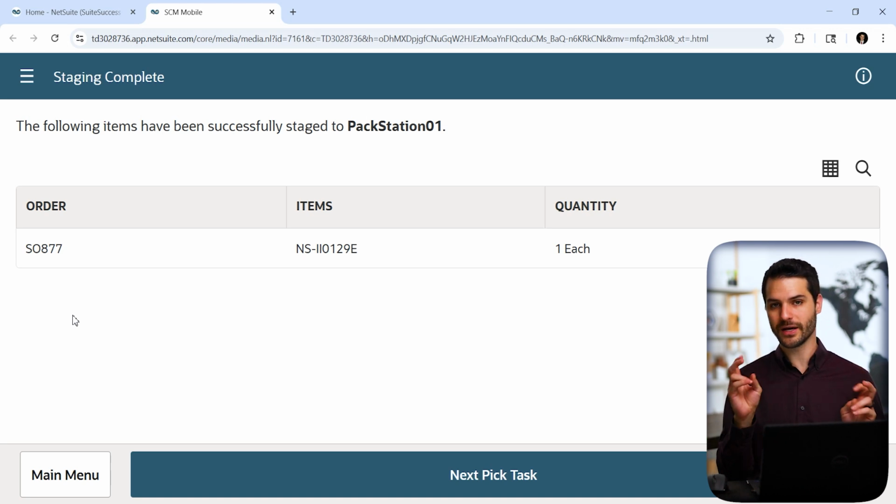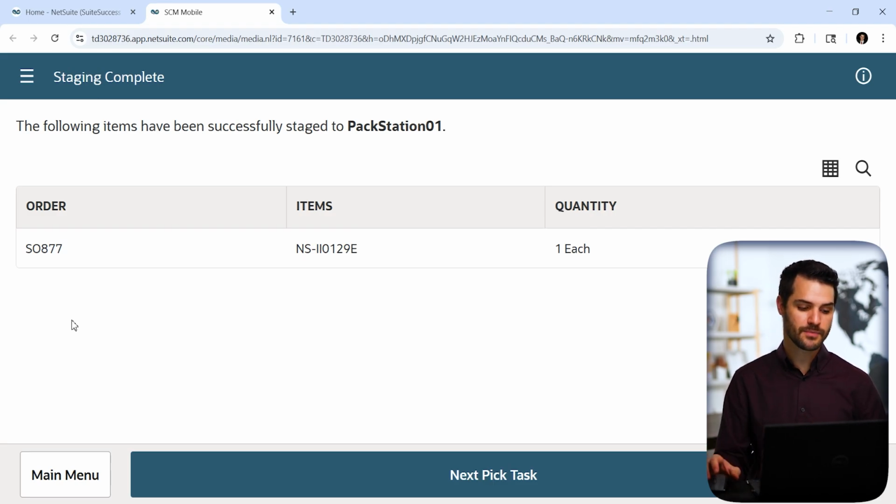We're gonna do what's called a quick ship. Quick ship is basically where you take something that is picked and packed and just immediately ships it out without having to go through the entire process. It's a much simpler thing, so we're gonna do that.